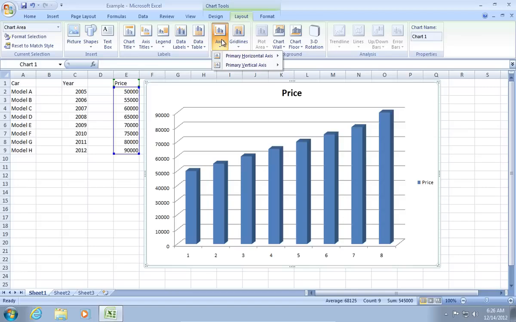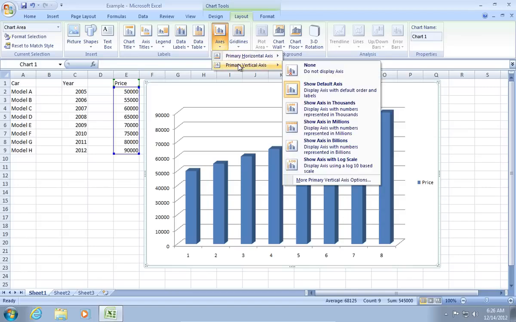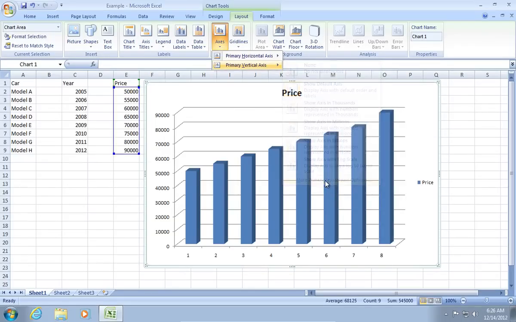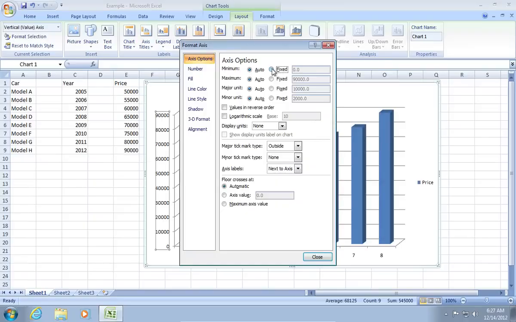Click on Axes. Choose Primary Vertical Axis and select More Primary Vertical Axis options. Select the minimum parameter to Fixed and set the value to 1,0000.0. Then change the fixed parameter to Maximum and set the value to 1,000,000.0.